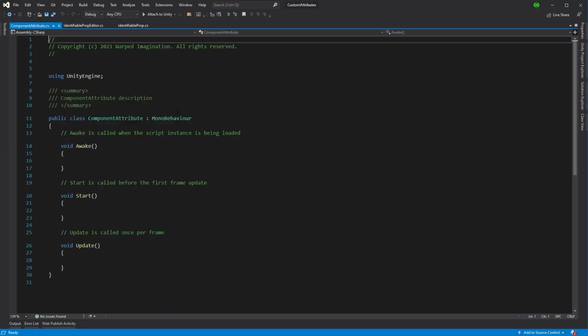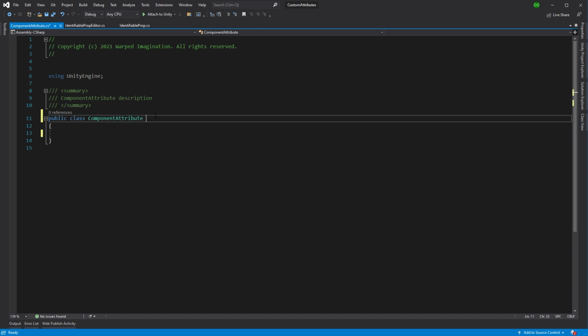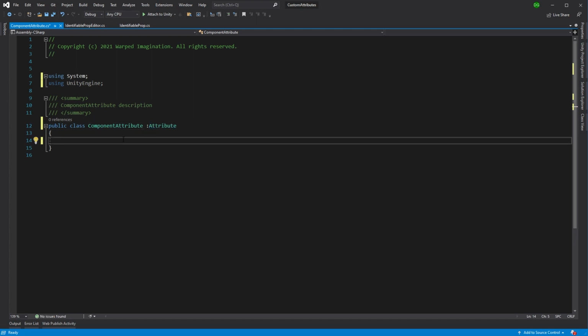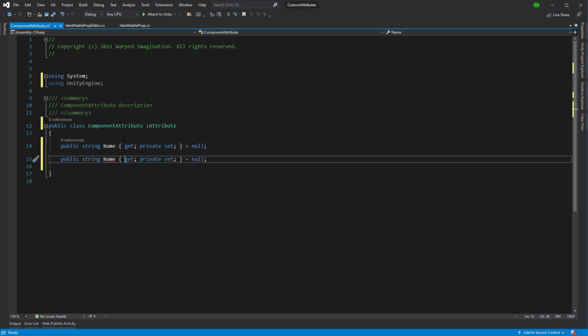So let's open our ComponentAttribute. This isn't going to be a MonoBehaviour, so we don't need any of this. It's going to derive from the Attribute class, which is from the System library. Our component attributes are going to have a name and a description. So public string Name, with a getter and setter, but we'll make the setter private because we don't want to set it anywhere else. We'll default this to null. And we're going to do the same thing with a description. So we'll select that and change it to Description.